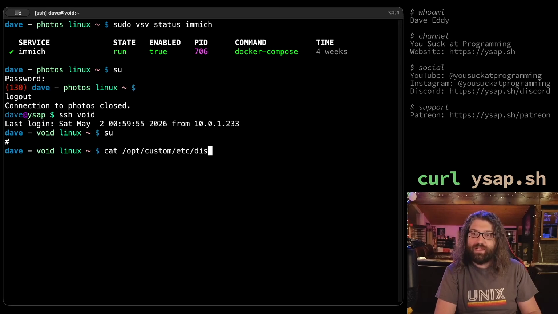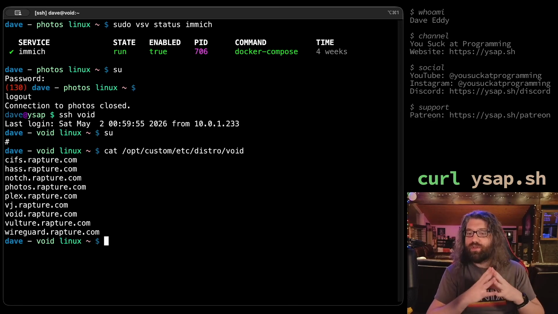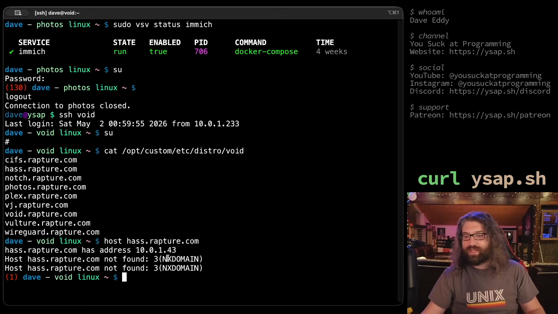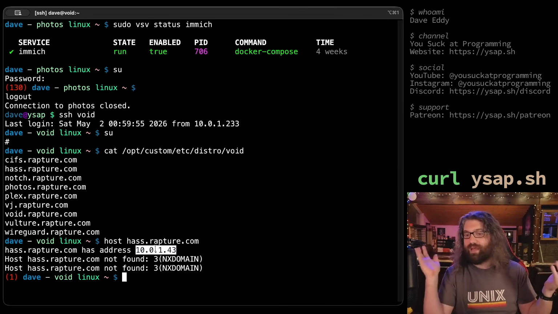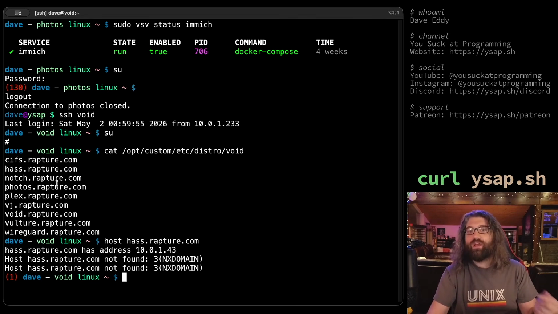/opt/custom/etc/distro/void. It's a mouthful, but here's a list of all the hosts that run Void Linux at my house. These are all internal names, so they will resolve internally. If you take HAS, which is Home Assistant, and we run host on HAS, we get some errors here, but we get this. This is the IP address for has.rapture.com, 10.0.1.43, because 10.0.1.anything is my internal network on my home network. So here are all these machines. Technically speaking, we could log into each one of those machines one by one and upgrade them, and we may end up doing that, but for now, I can show you a cool way to test for this.